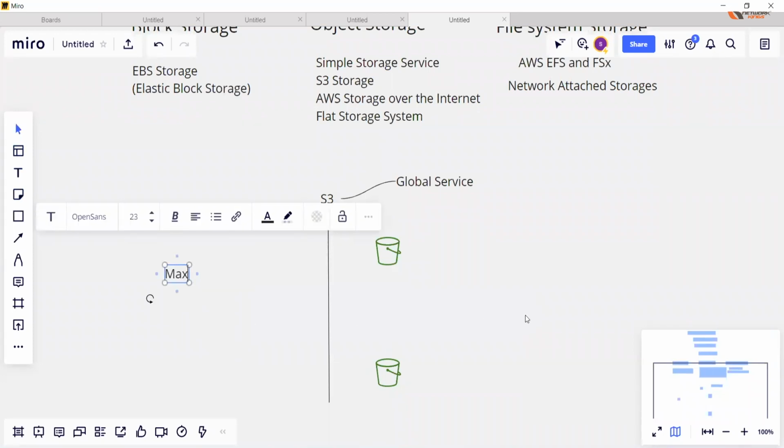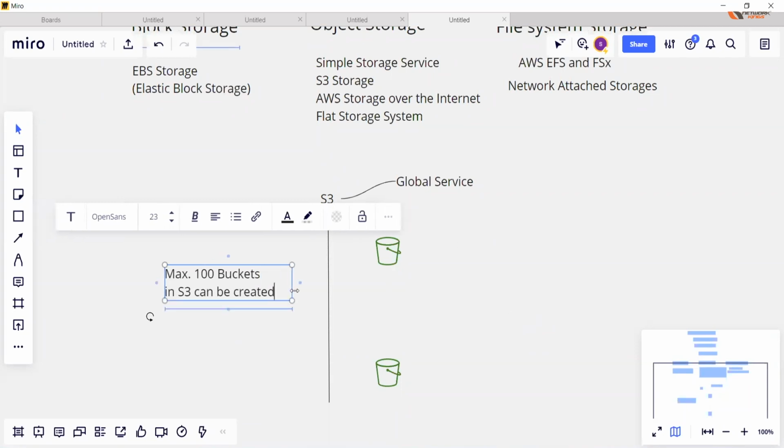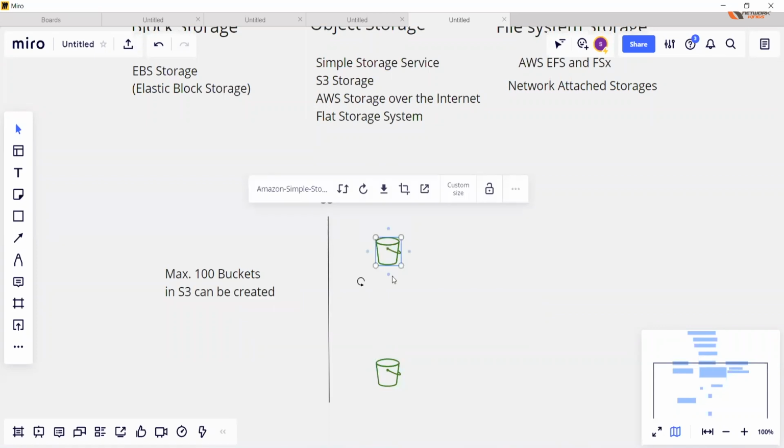This is a kind of quota. That quota can be increased if you require, but by default a maximum of 100 buckets can be created in S3 storage. This is the default quota. If you're using a free tier account, you can create a maximum of 100 buckets. Within these buckets, you can create folders.